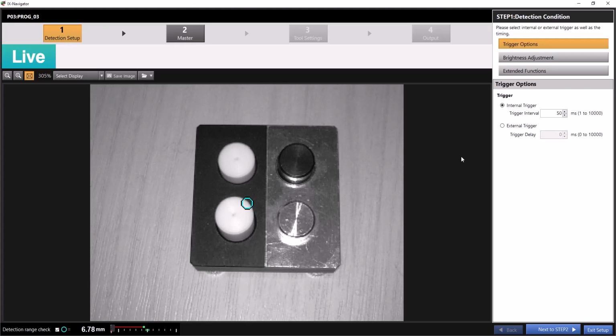The first option for detection setup is Trigger Options. Here you can choose between an internal trigger, where the IX continuously scans at a set interval, which you can configure here, or an external trigger, where the IX will scan only when it receives a signal from another device. With external trigger selected, you have the option to set a trigger delay. Say I set my trigger delay for 5 milliseconds. That means the IX will scan 5 milliseconds after receiving a trigger signal.